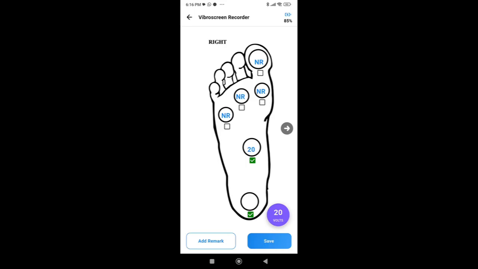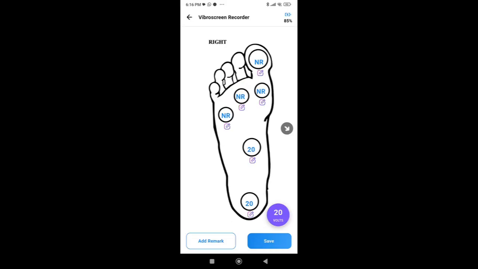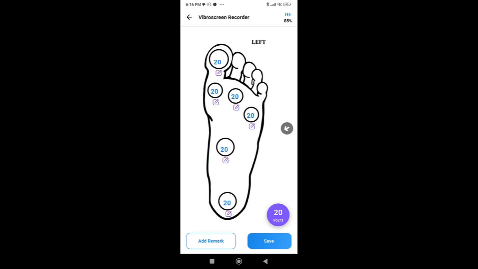So 1 foot is completed, it automatically comes to the second foot, the left foot. So here I can record. I am just assuming it's 20 for every spot, just for demonstration purposes. So I have done everything. Now it has gone to edit mode. You can see the pencil mark instead of the tick mark in both the feet. If any value I felt is wrong, that particular value or multiple values, I can change it. Okay, now I save it.